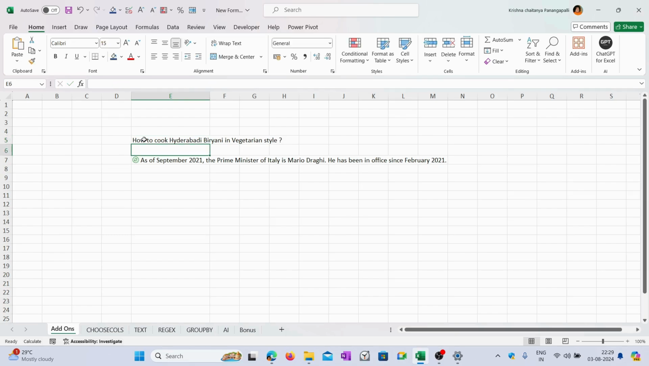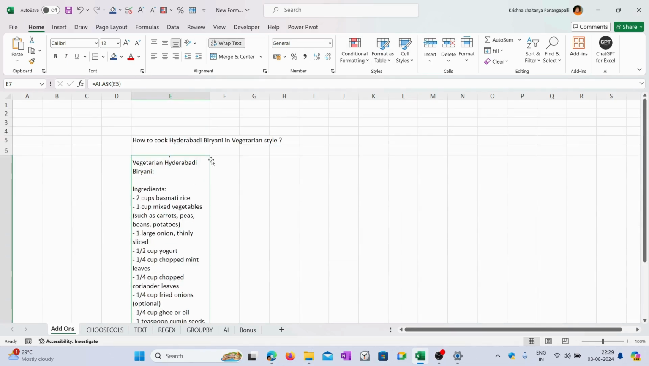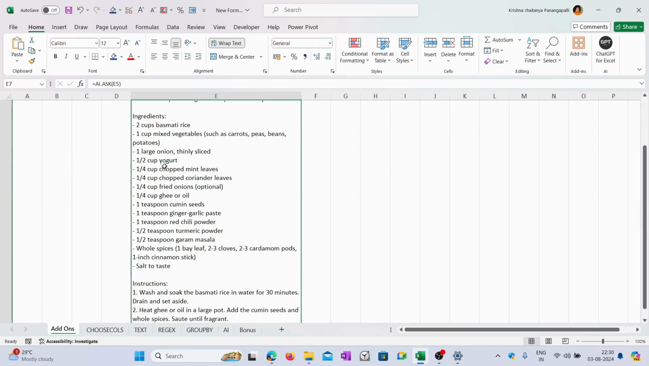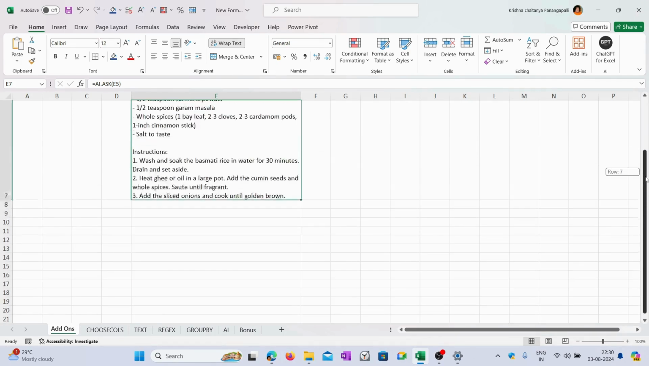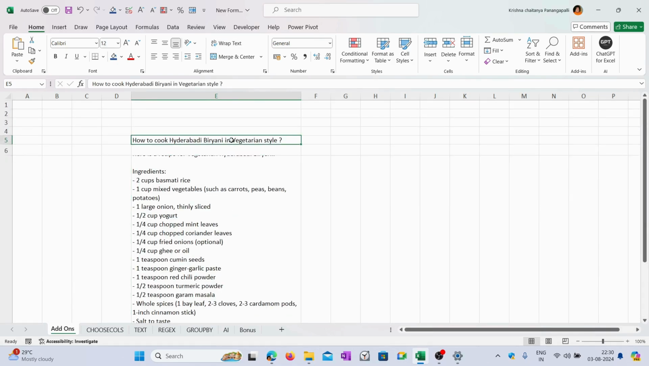If you click enter here, since you have given this cell as a reference, this Excel feature automatically takes this question to ChatGPT and fetches you the information. If you wrap this cell, as you can see, this is how the information is framed: 2 cups of basmati rice, 1 cup of mixed vegetables, 1 large onion, half cup yogurt, and it has given you the entire procedure of cooking a vegetable biryani. Like that you can explore with different kinds of questions. That is up to your imagination.